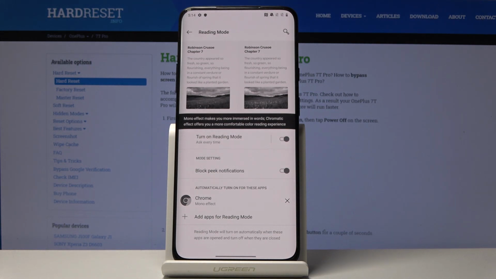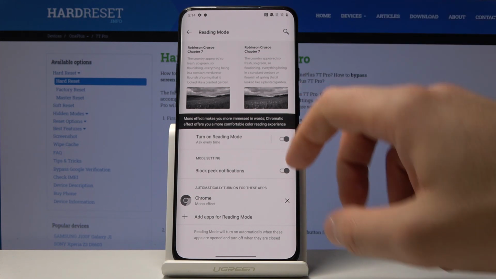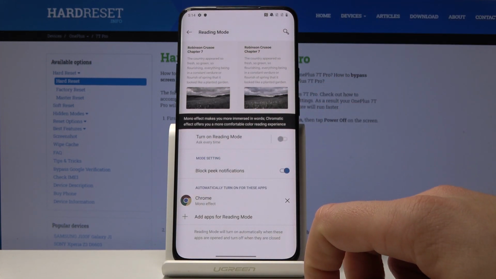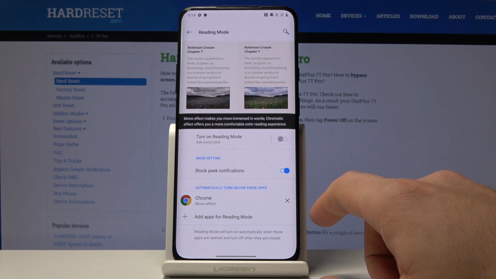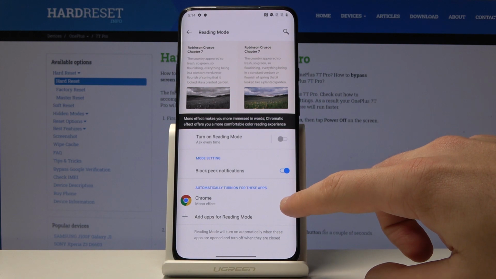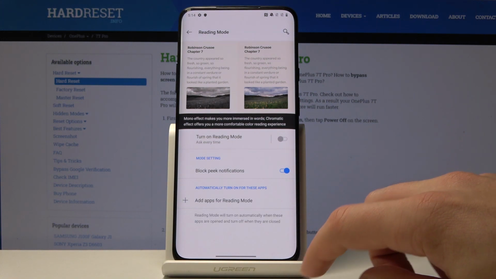That's it. So this is the reading mode. It's really useful and it makes it easier to read with this mode. If you would like to disable this mode, let's use this switcher, and that's it. You can also here remove Chrome from that list if you would like to.